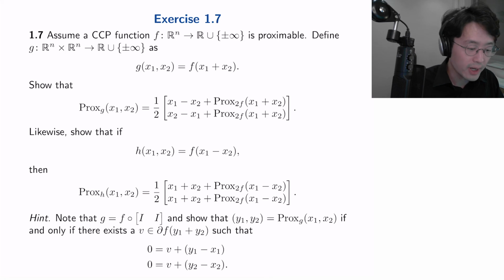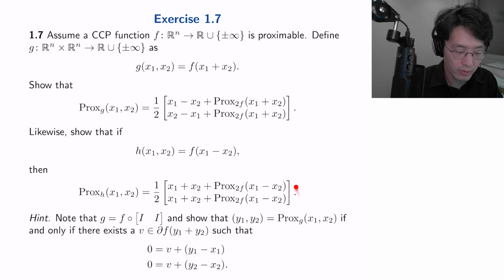Likewise, if we define the function h as h of x1 comma x2 to be f of x1 minus x2, so we have a similar definition, but now with the sign flipped, then we have a similar formula, again utilizing the proximal operator with respect to 2 times f, but due to the sign differences, there are some minor differences in the formula. This problem comes with a hint.